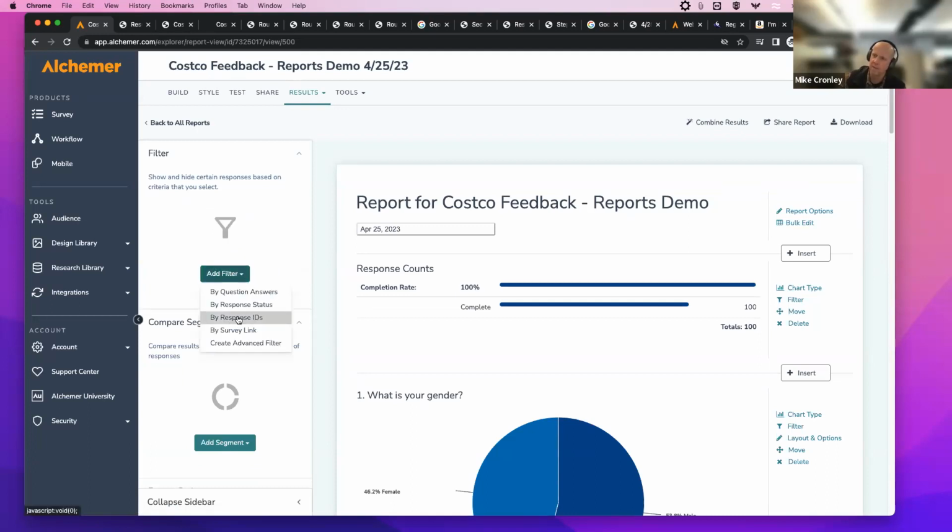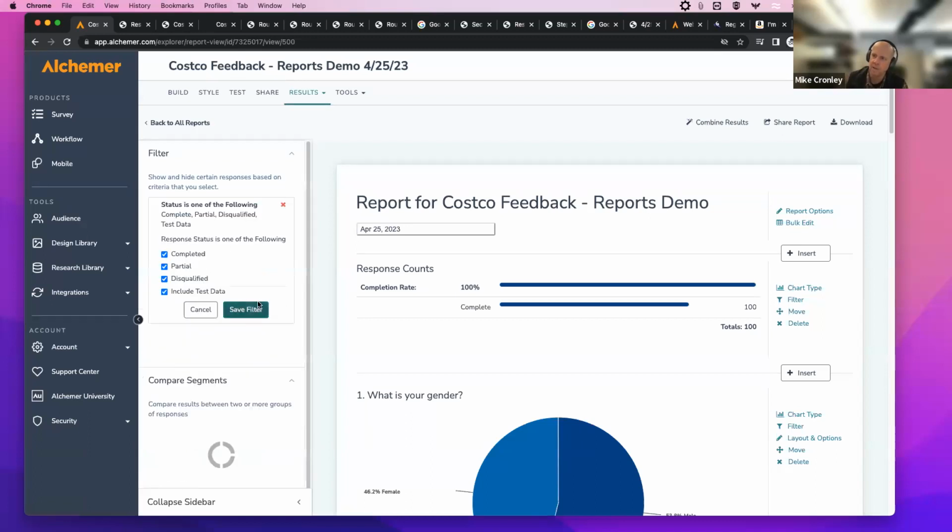By response IDs is a little more advanced. You look through the response IDs, and I just want to get the 20 through 30, the number that we generate. By response status is nice. So you could do some analysis and say, look, we had some people who were partial. They never made it to the end of the survey. Let's do a report on that and look at that data.